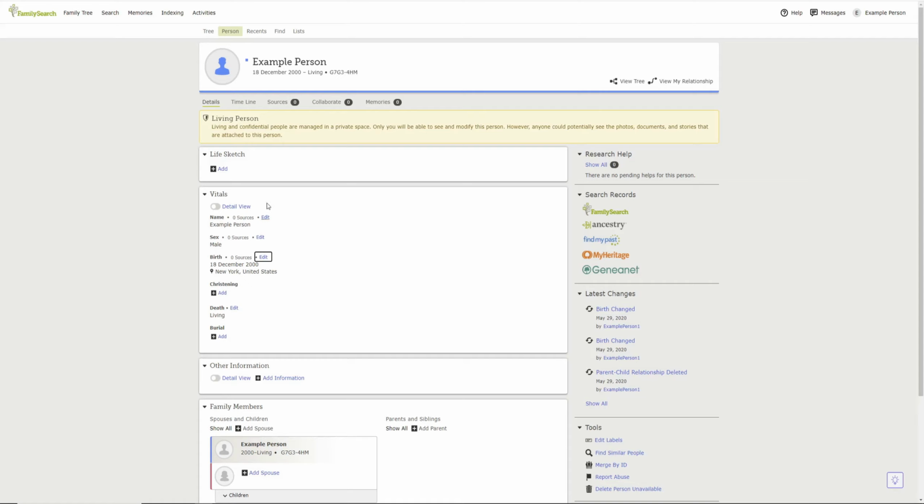Let's go back to the tree here. So up at the top, we see a submenu. We're going to click on tree.